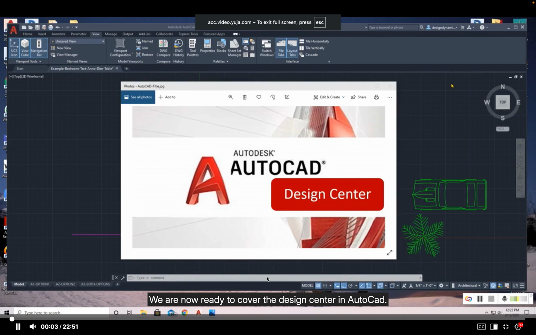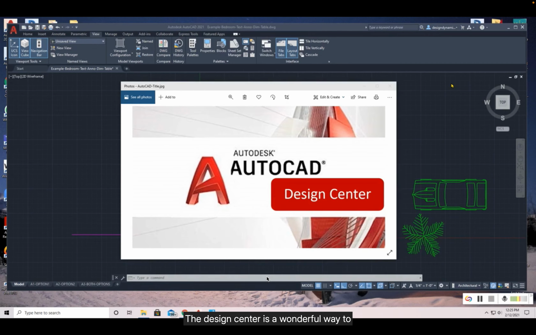We are now ready to cover the Design Center in AutoCAD. The Design Center is a wonderful way to manage, or what I call grab, content like layers, line types, text styles, dimension styles, blocks. Blocks, did you hear that? You can actually get blocks and drawings from other files within the Design Center without actually opening the file, which I think is very handy.